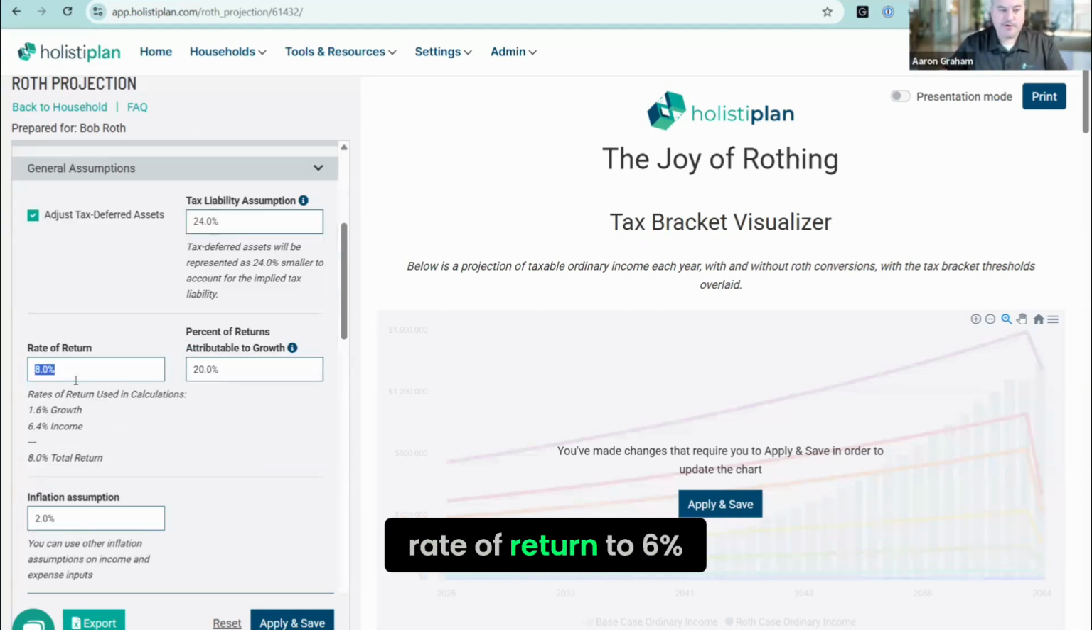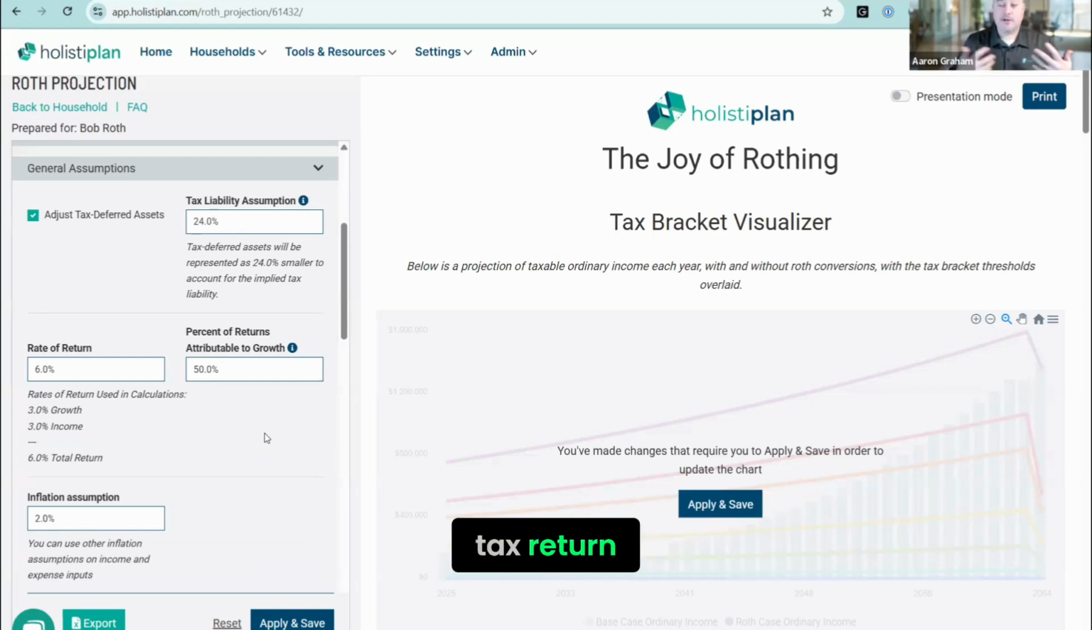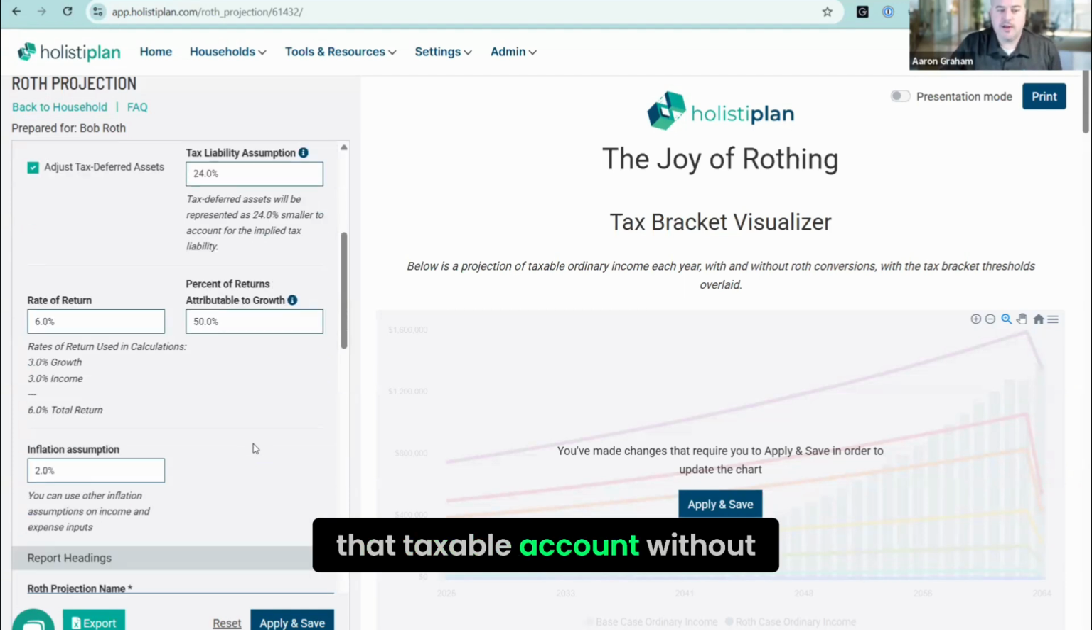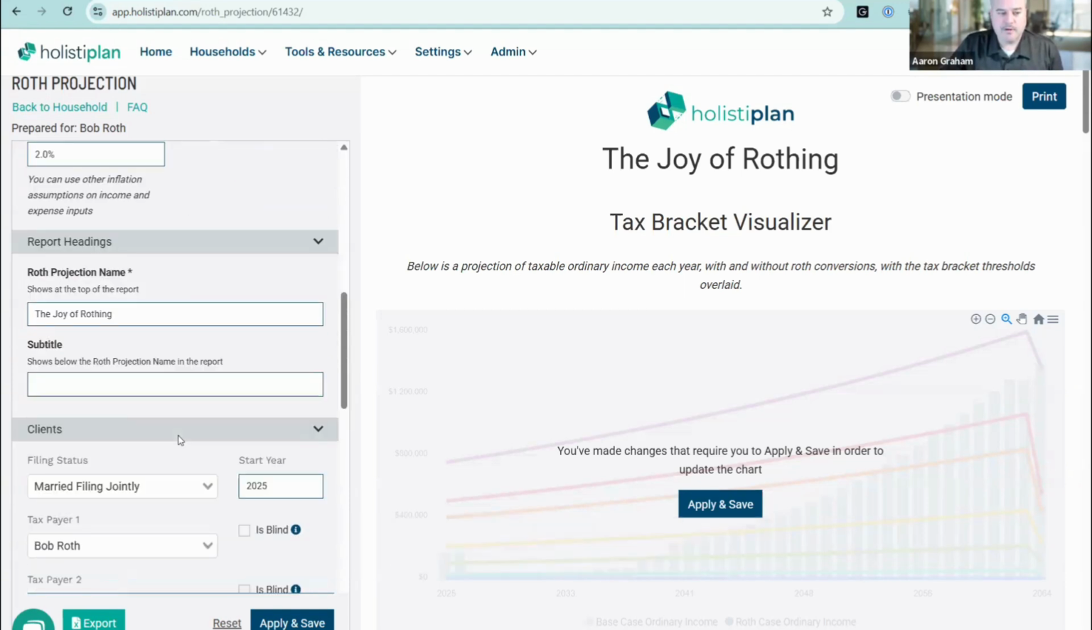We're going to change this rate of return to 6%, and we're going to have 50% of the gains attributable to growth, just meaning that 50% of the income that's thrown off of that taxable account is going to be showing up on the tax return. The other 50% is going to remain in the account, continue to grow inside that taxable account without any tax implications. We'll leave the inflation assumption at 2%.